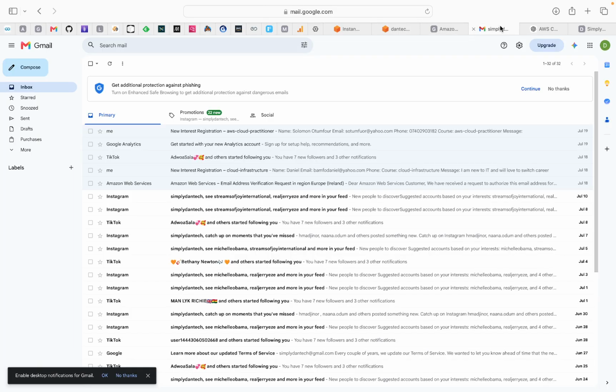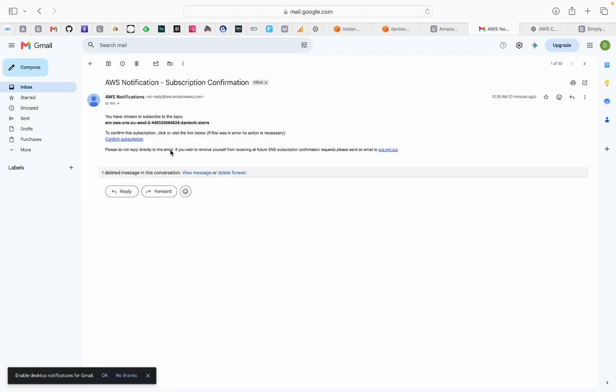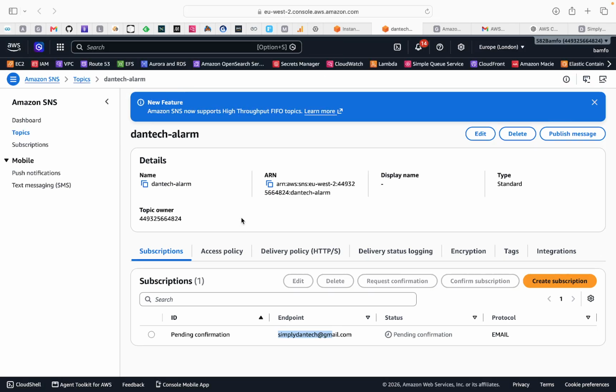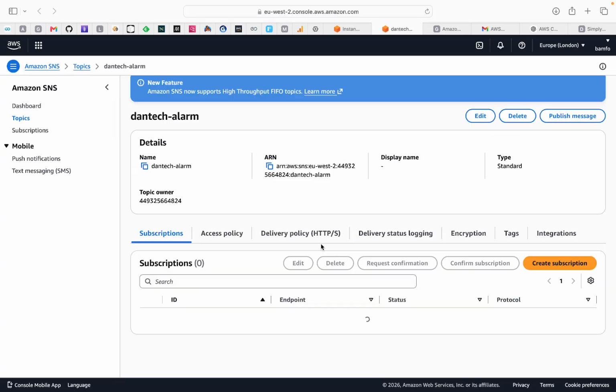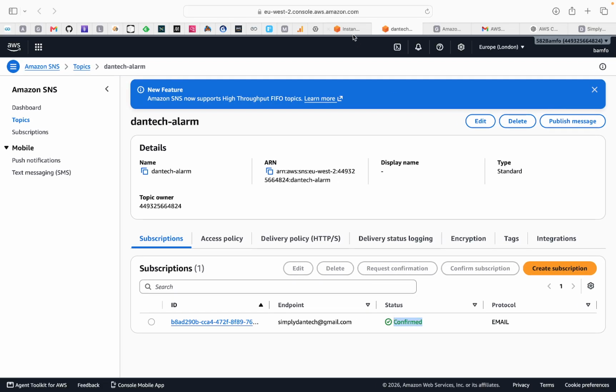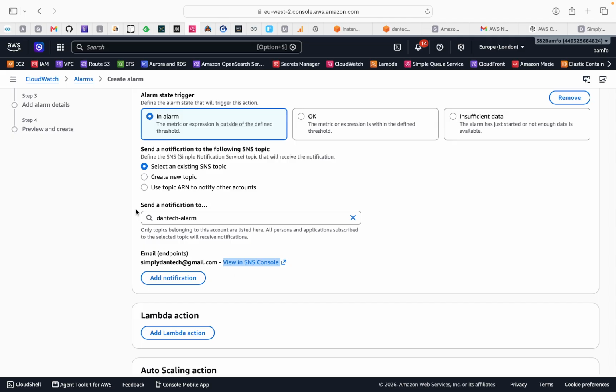So if I go to my email here, let me refresh this, I should see the SNS message. It's been sent. All I need to do is confirm to subscribe to the topic. I've confirmed that. Come back and go to the SNS, and let's refresh this so we can get the confirmation. So we subscribed to the topic and you can see that it is confirmed. So let's go back to creating our CloudWatch alarm. This is where we are, and we have confirmed the subscription.